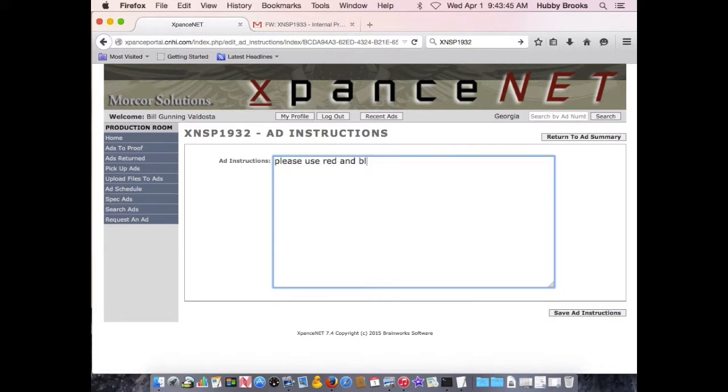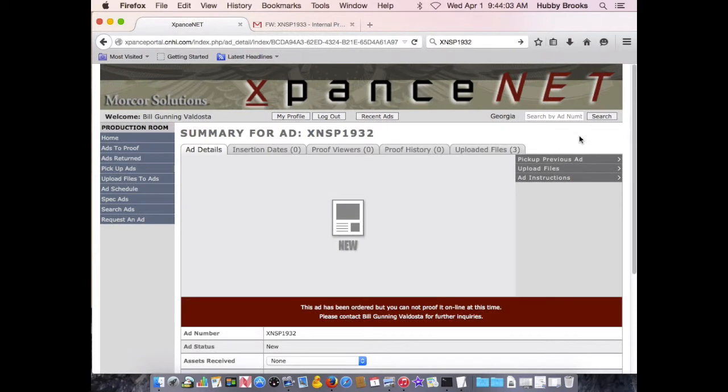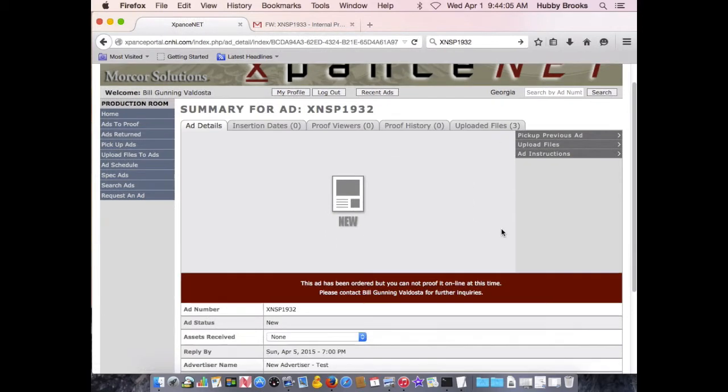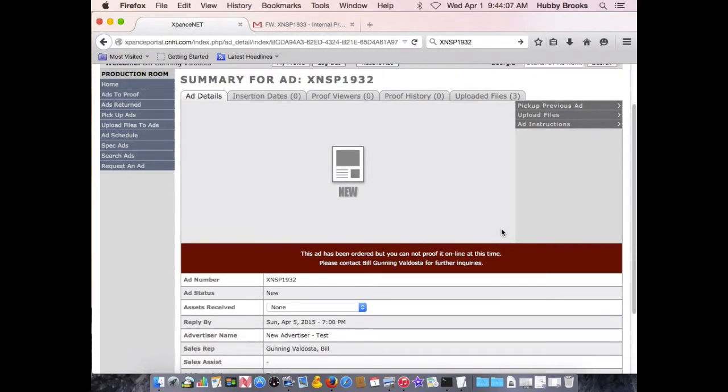Any type of special information, if you know names of specific fonts that the advertiser is requesting, any type of really specific production information, you could note that all here. Once you've entered in any type of information like that, you can just click Return to Ad Summary, and that's going to bring us back to the previous screen here. So once you've done that, once you've uploaded your files, you can check under the Uploaded Files tab to make sure everything's there, looks good, add any special instructions.